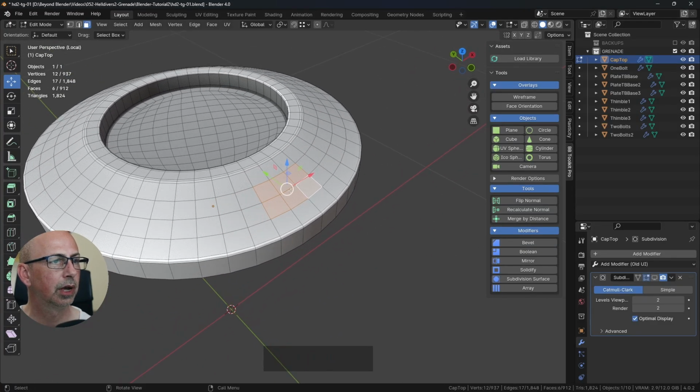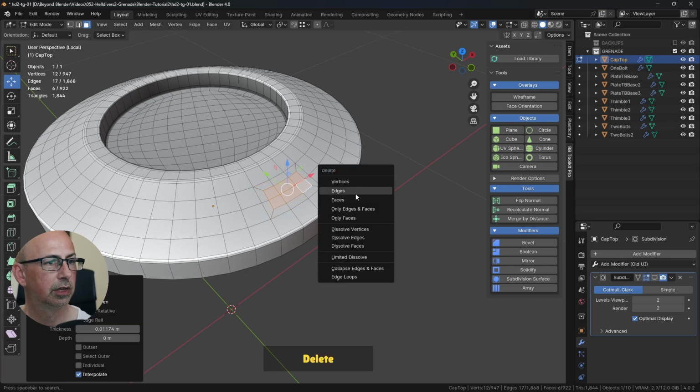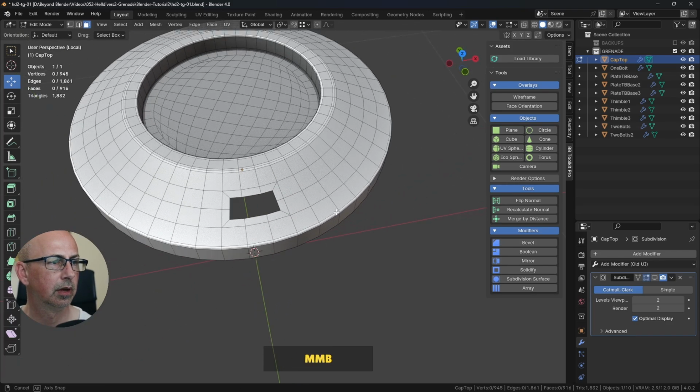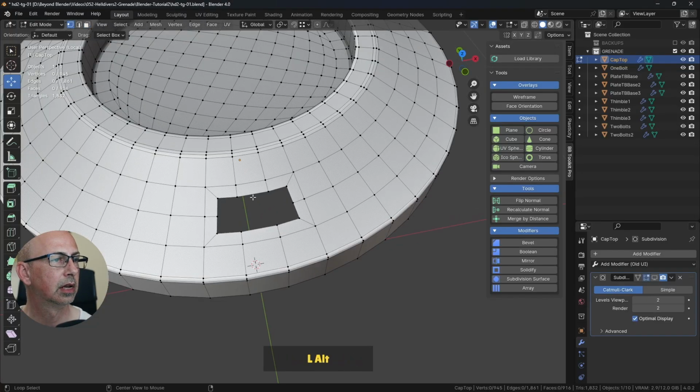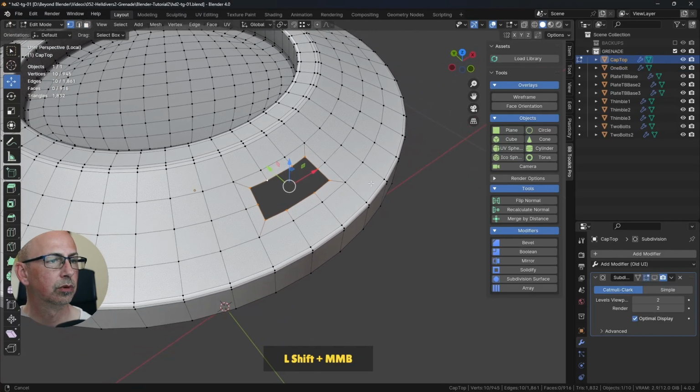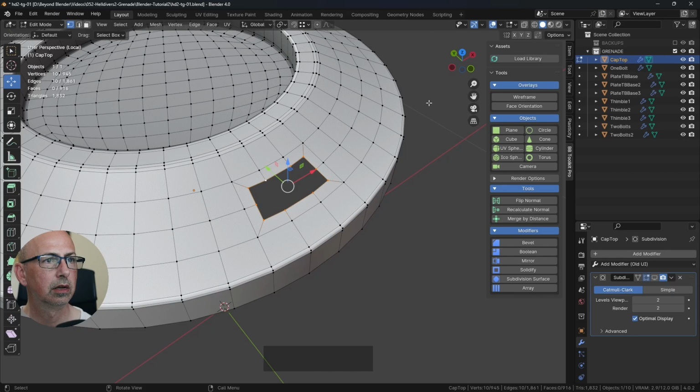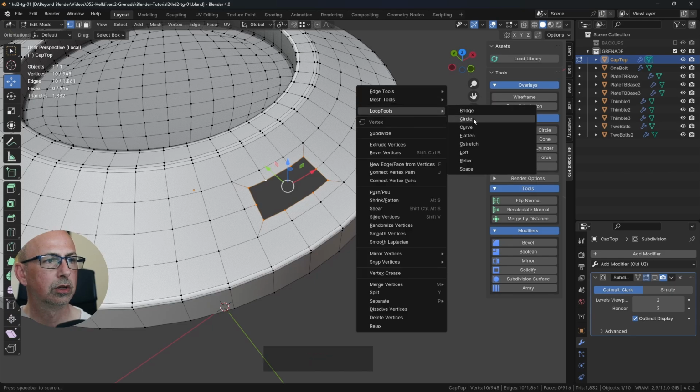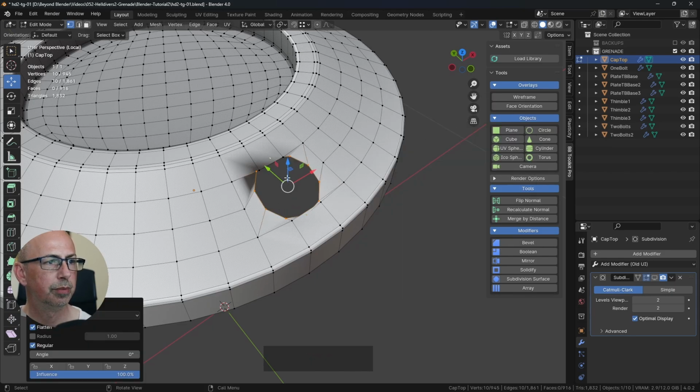What I'm going to do, I'm not going to delete these yet. I'm going to do an inset first. Like that. Then I'm going to delete those. Let's just try it and see if this works out. I'm not sure if it will, but let's try it. And we can select these with alt click and right click, loop tools, circle. Obviously it's too big, so let's scale that down.